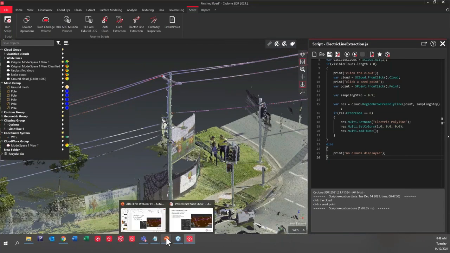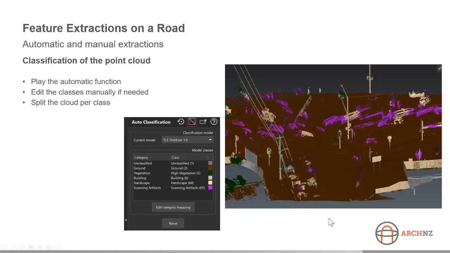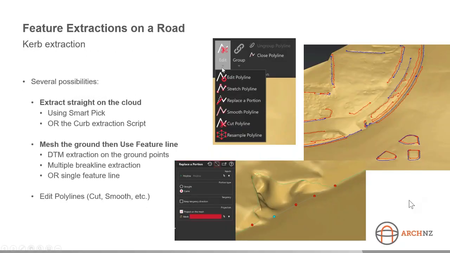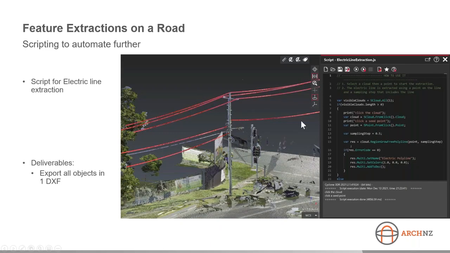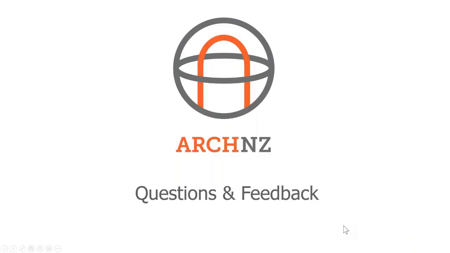I think we haven't done too badly. I'll just finish my slides. That's what I showed you, extracting the curb lines, extracting the white lines. That's a bit of an idea that's available out there, and scripting. And you can extract all of those polylines into one big jigsaw. Get that into CAD if you need to.